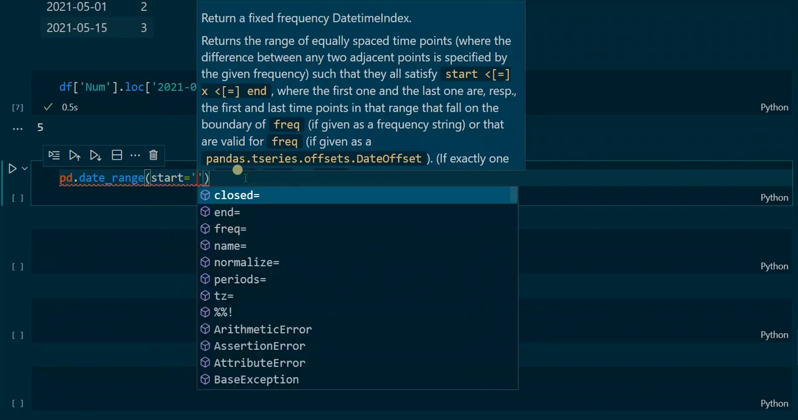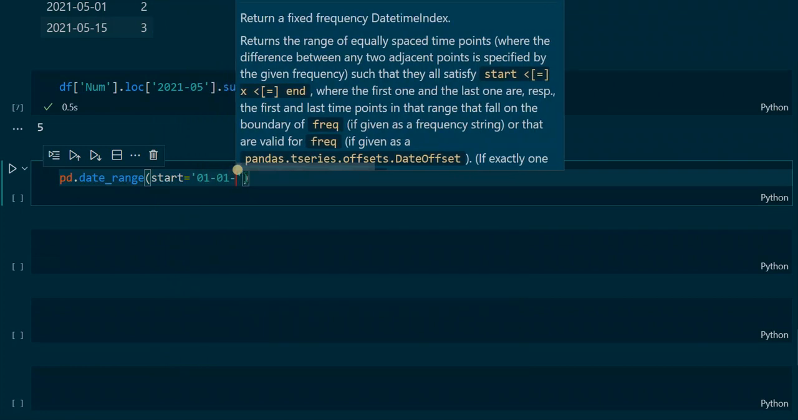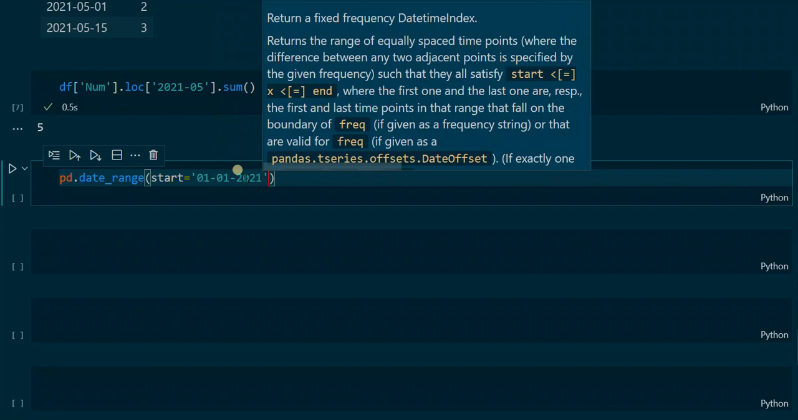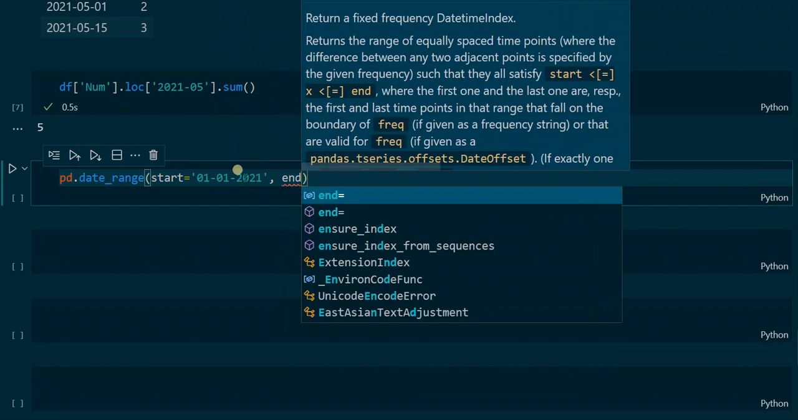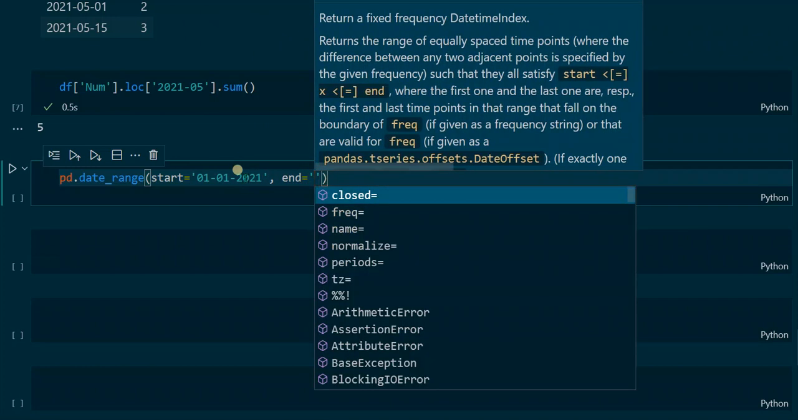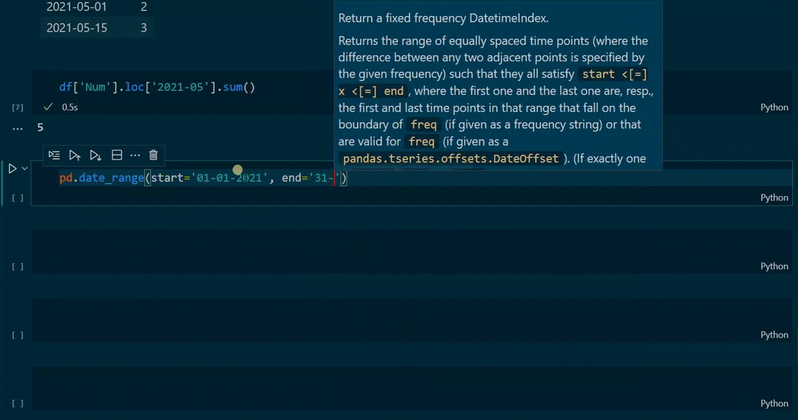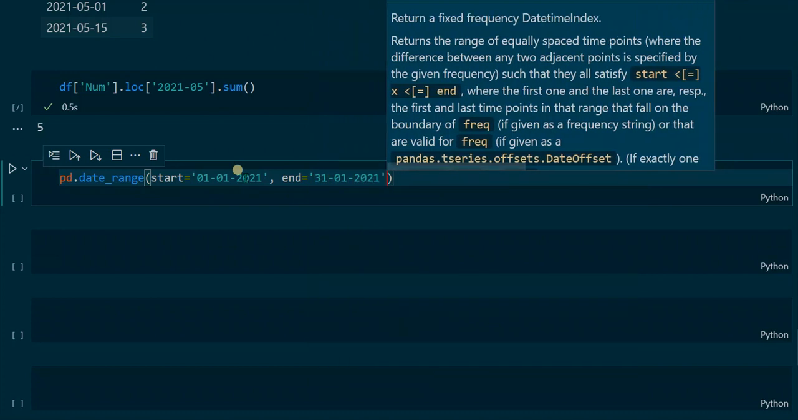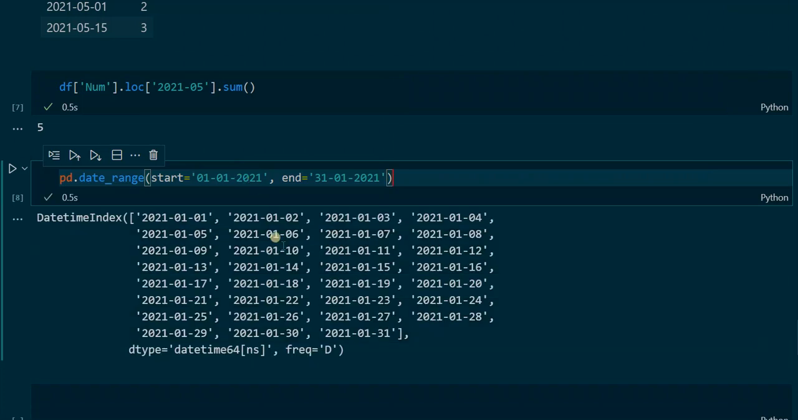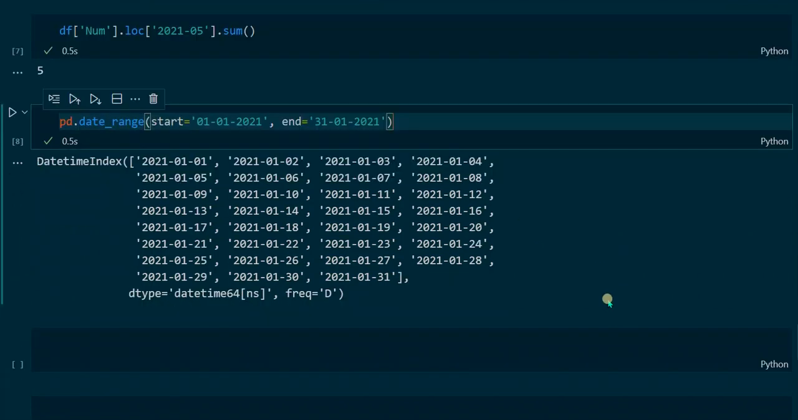And there are different opportunities how we can do this. First, we set a starting point using the start parameter. Let's choose 1st of January 2021, and we could set an endpoint. That could be the 31st of January 2021. And this gives us a datetime index with a date range of 31 days. And as you can see, this is way easier than typing them all in manually. It would be possible, but a bit inconvenient.